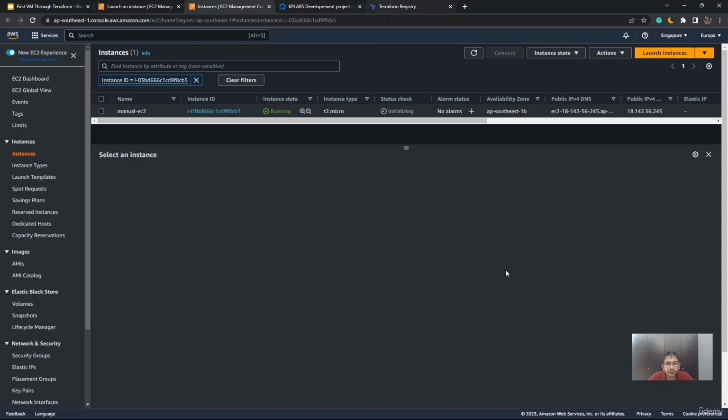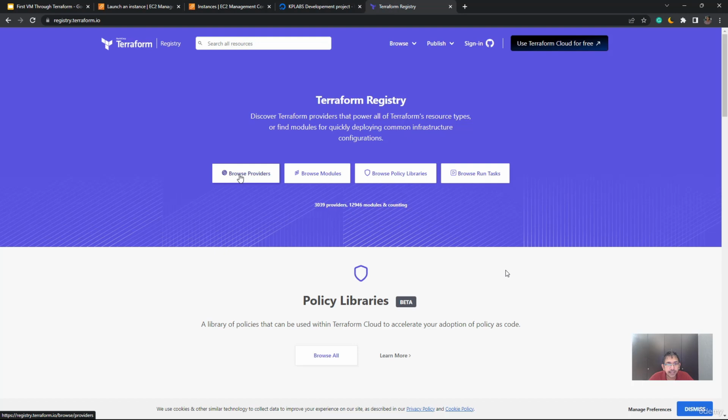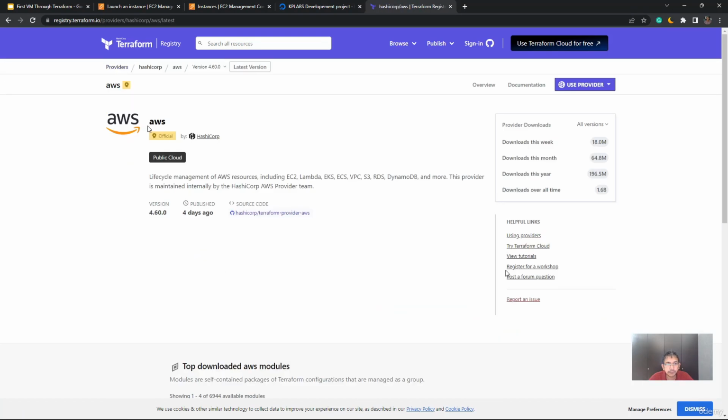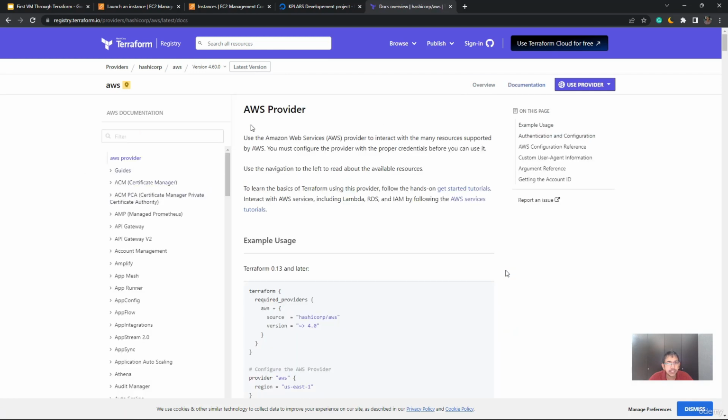So from the Terraform page, we are more interested in the AWS provider. So this is the AWS provider. If we go to the documentation, it will take us to the relevant page. Now, I'll also be adding this specific link after this video in our GitHub page so that you can reference it. Now, the first important part for any provider is to configure the authentication related areas.